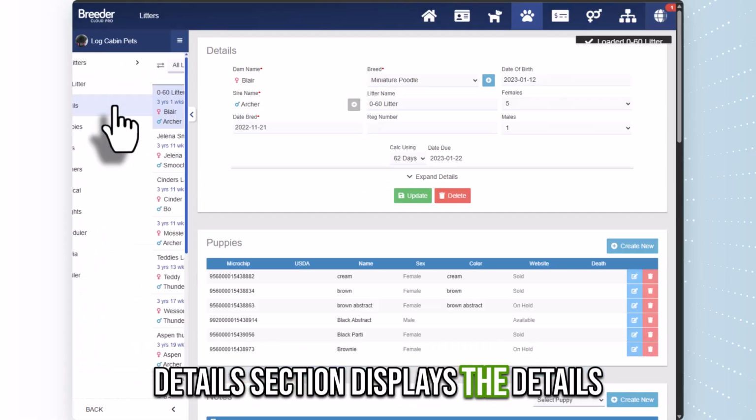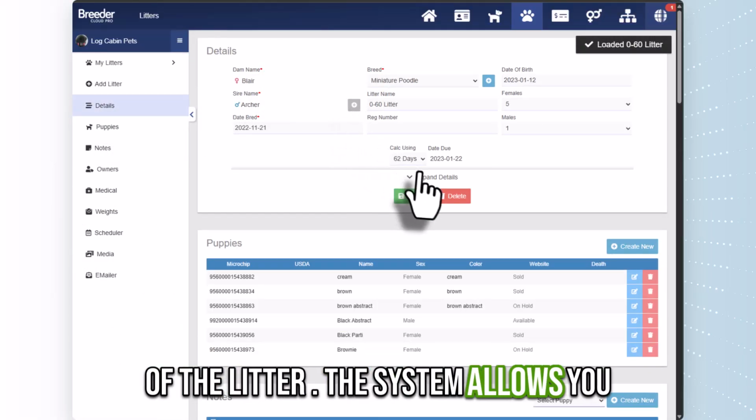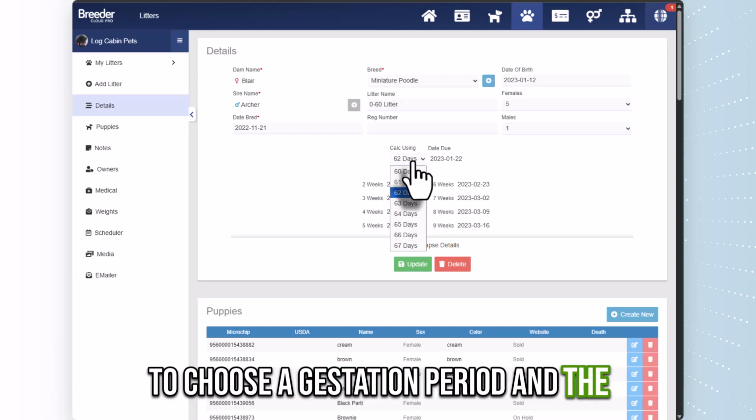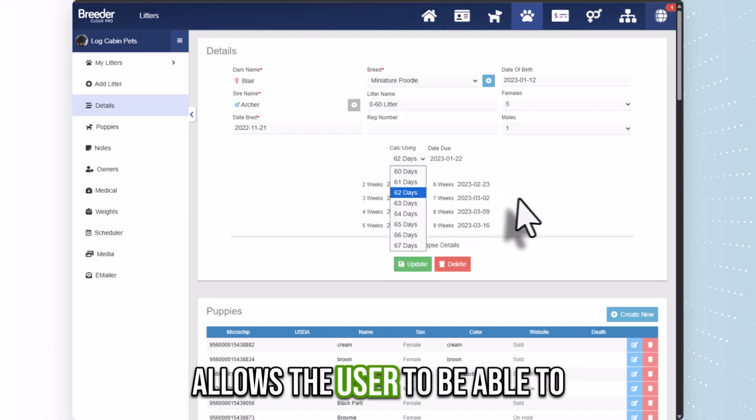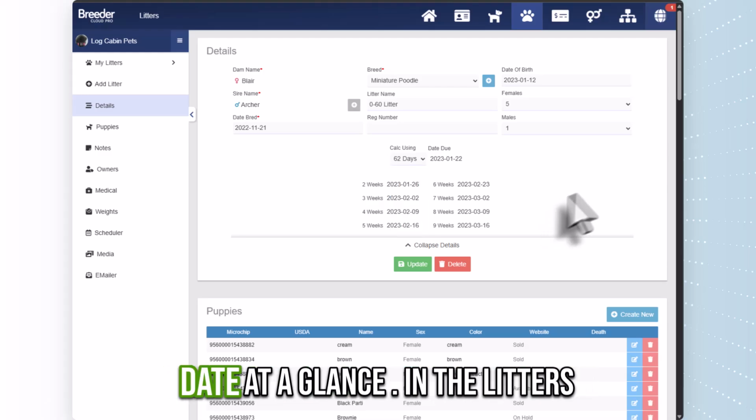The Details section displays the details of the litter. The system allows you to choose a gestation period, and the system calculates an estimated due date based on the date bred. This allows the user to be able to quickly see the estimated go-home date at a glance.